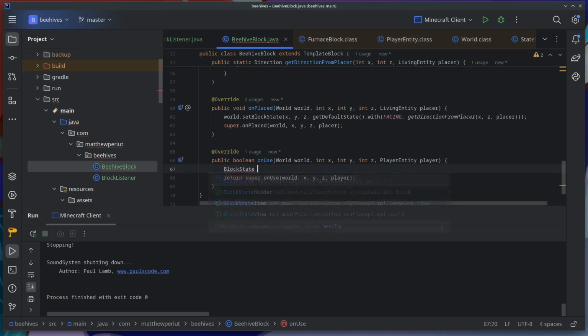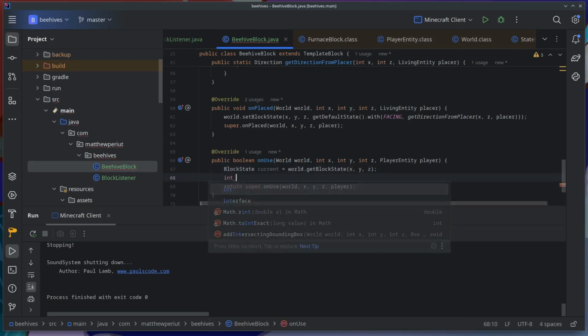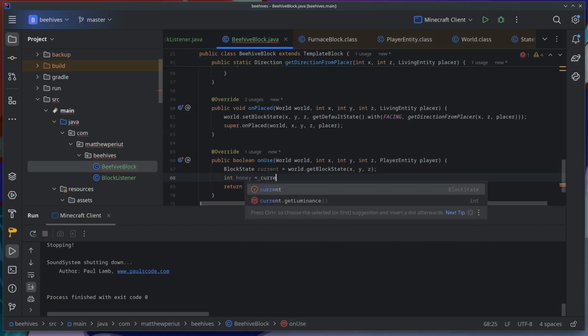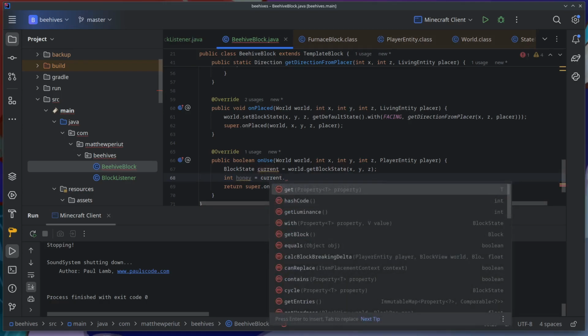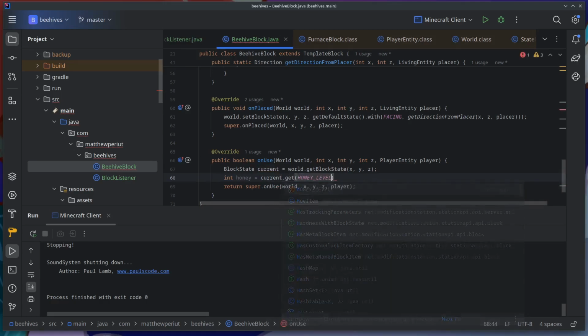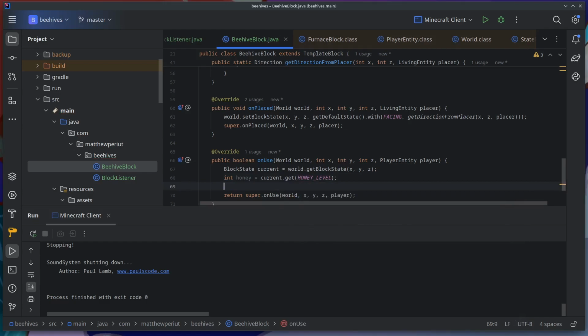So we're gonna first retrieve our block state by using our world to grab the block state at that position. And we want to know what our current honey level is. So we'll go ahead and do honey is equal to current block state, or I guess current dot get, sorry, dot get honey level. And then we're gonna do honey plus plus.